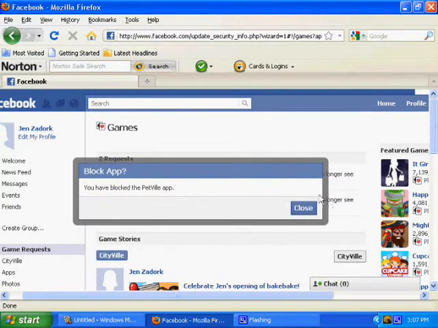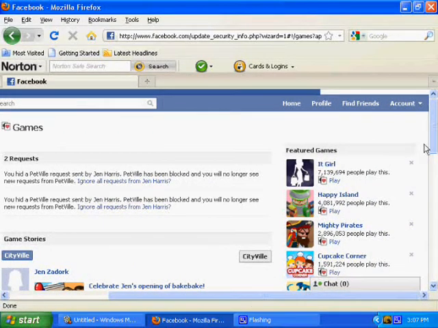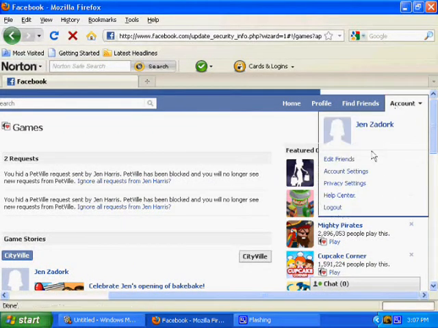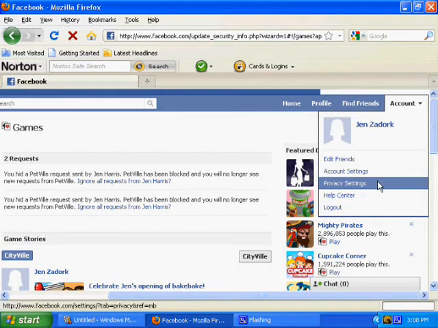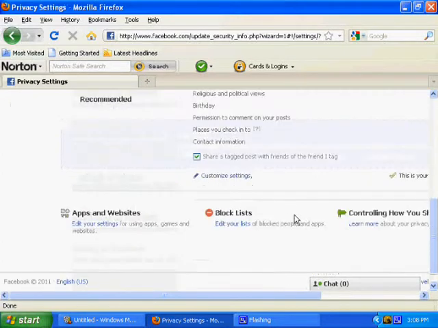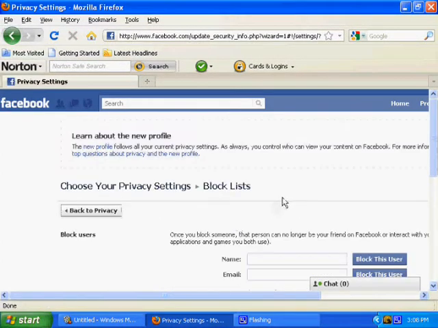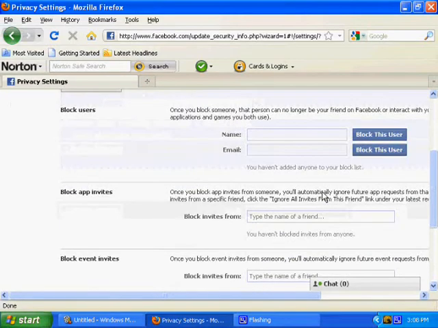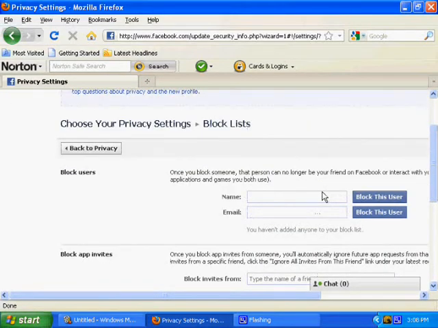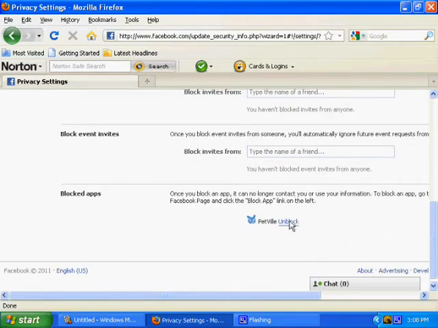So if for some unknown reason you decide that you can't live without playing that game after you blocked it, you can go over to your account, go into privacy settings, all the way down at the bottom, block lists. This is where you can unblock people, events, or block them. And then all the way down at the bottom, you're going to have your apps, and you can unblock there.